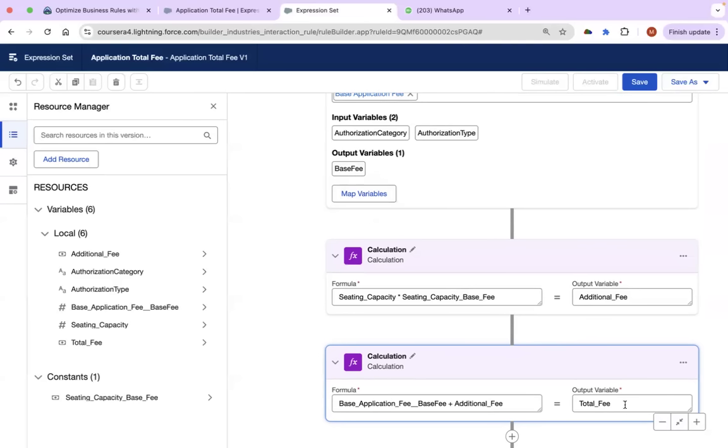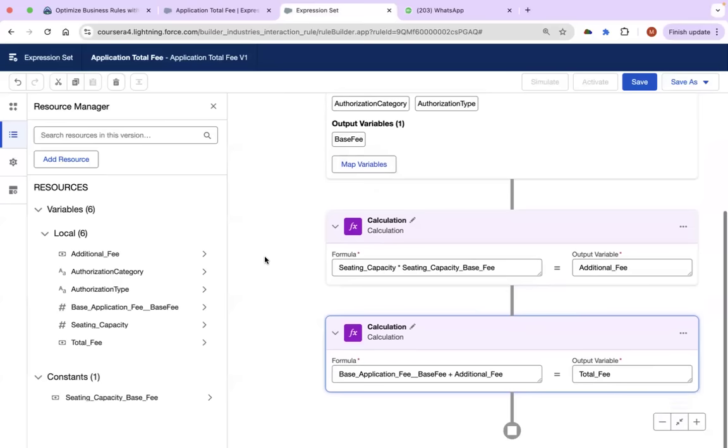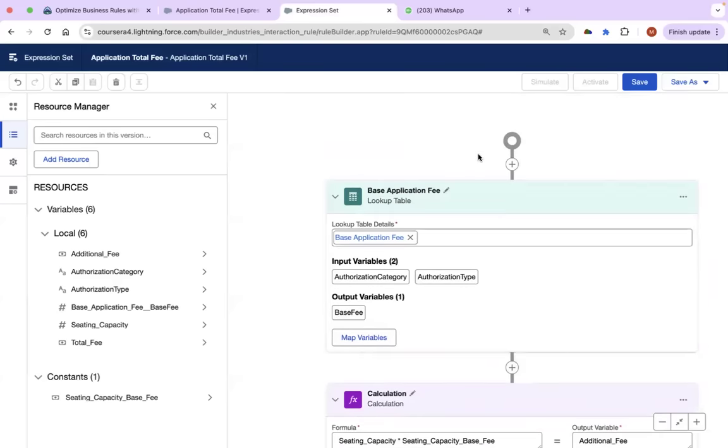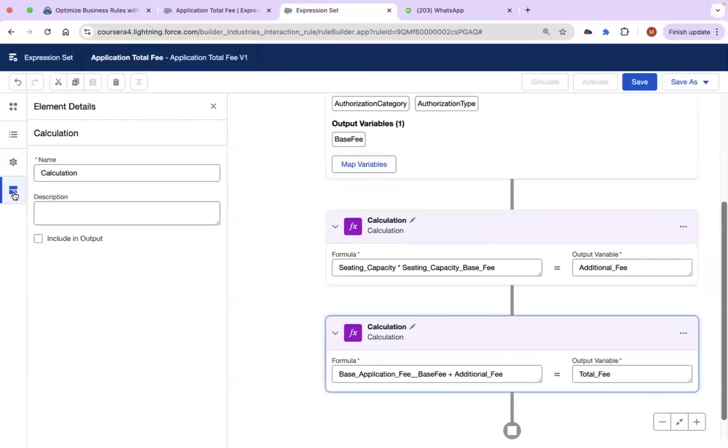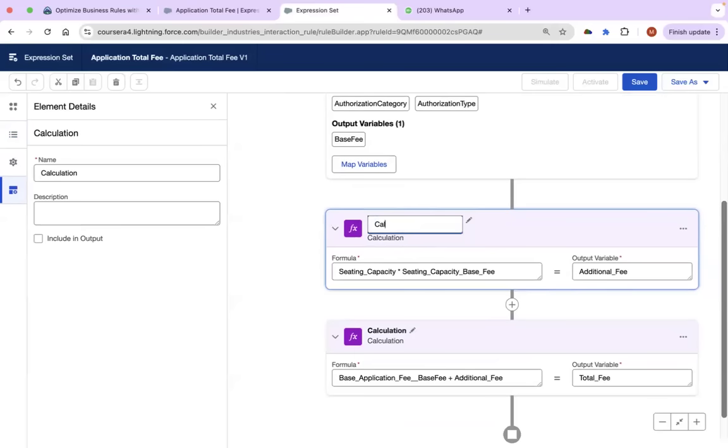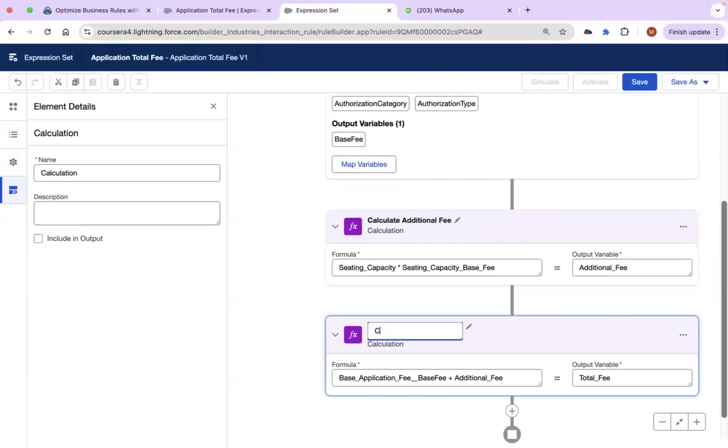That output we will be using in some other tool, maybe in Flows, maybe in Omni Studio, maybe in some other places. Okay, we will see that in the next step. But before that, how will we decide what is output, what is input, right? We don't know this yet. So if you click on this element and go here, you can see, let us change the name of it. Calculate additional fee, and the name of it going to be calculate total fee.